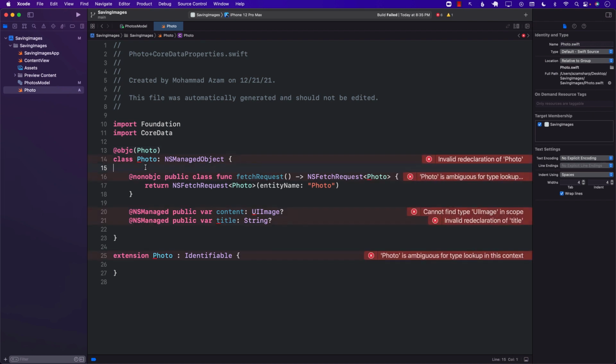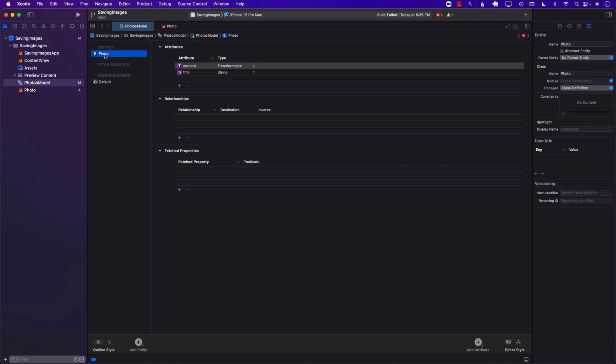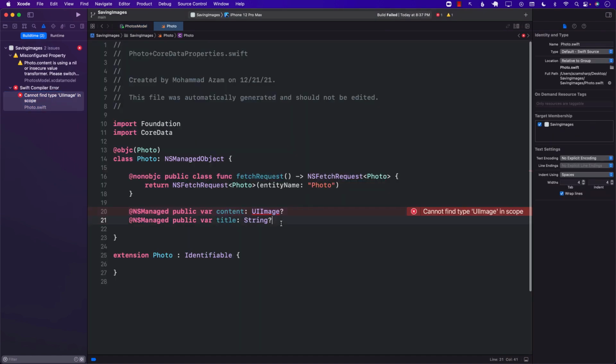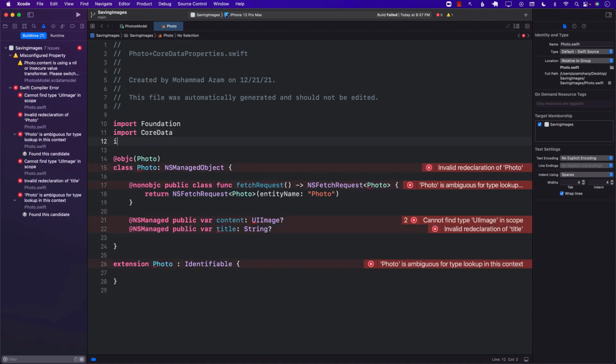One thing we need to do again is to go back to the photos model, click on the entity, and then tell it that, hey Xcode, don't bother with automatic code generation for the class. We're just going to do it ourselves. So we're just going to go ahead and select Manual/None. If I try to build the application right now, let's go ahead and see what's going on. It's going to complain again about UIImage, but this time, since this is our own file, we can go ahead and add UIKit.